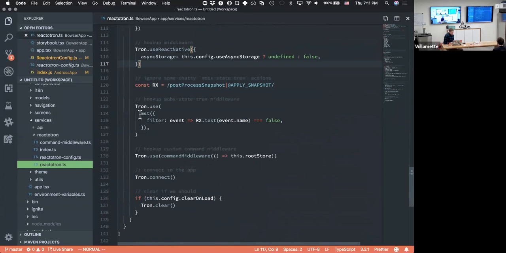So this is where the actual MobX State Tree plugin gets added. There's this use function on Reactotron where we can give it a plugin, and then you can configure that plugin if that plugin supports different configurations. In this case, we're just filtering out two particular actions, you could say. We don't actually want to see every post-process snapshot that happens, so we just tell it, you know what, that's okay, we don't need that.